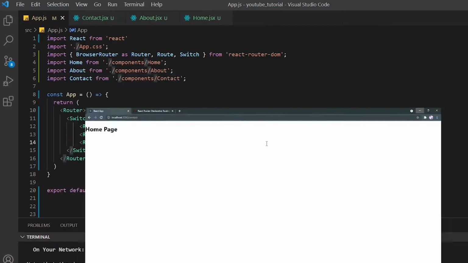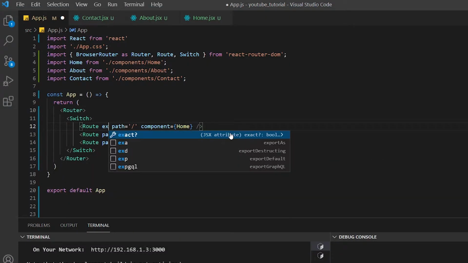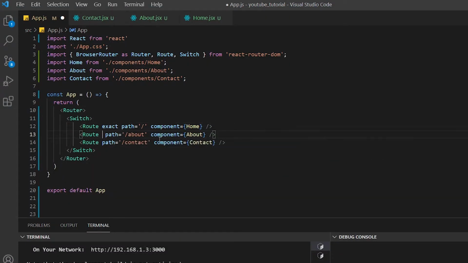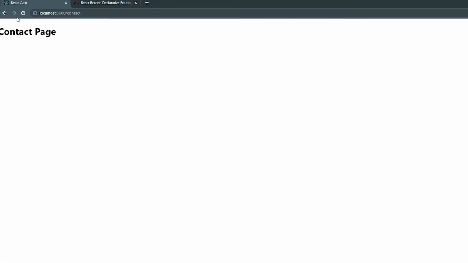So what you can do is write exact. If you write exact in any of those, I think it will work really fine. So if you go to the exact path, this Home component will be rendered. If you go to the exact /about, it will render the About component. If you go to /contact, it will exactly render the Contact component. So this is a very simple structure for how we can do that. As you can see, now we have the Contact component. If we just go to the about page, as you can see, it's working perfectly.